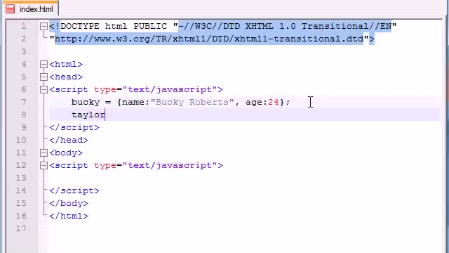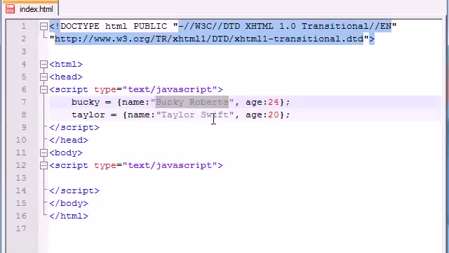So I'll go ahead and make that other Taylor object just like before, and sorry if I offended anybody there. One of the properties is name, and I would want this to be equal to Taylor Swift, and another property is age, so go ahead and add my comma, property age, and the value is 20. So now we have two objects. Bucky's name is Bucky Roberts, Taylor's name is Taylor Swift, Bucky's age is 24, Taylor's age is 20.